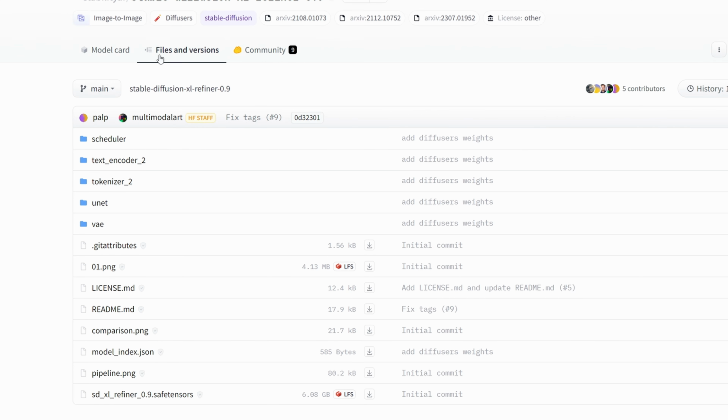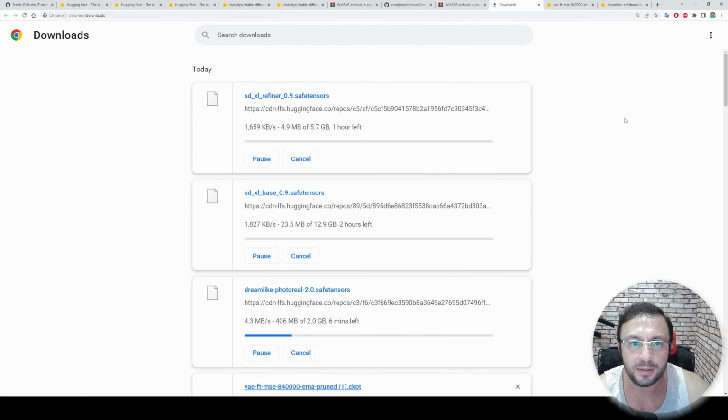Also download the Refiner version from files and versions. You see the SDXL Refiner version. Just click and download. Let me show you the currently downloading files.